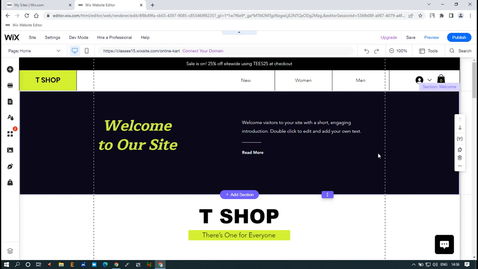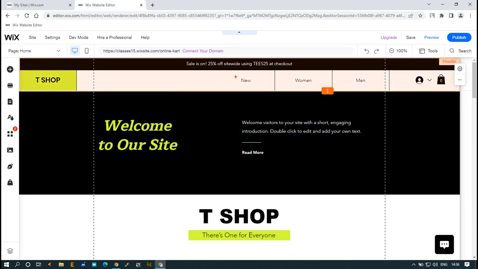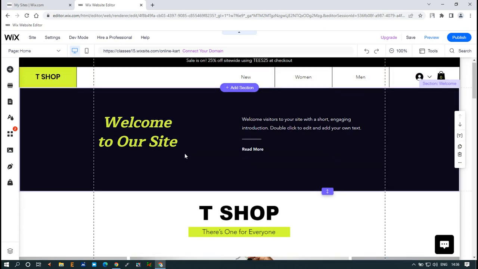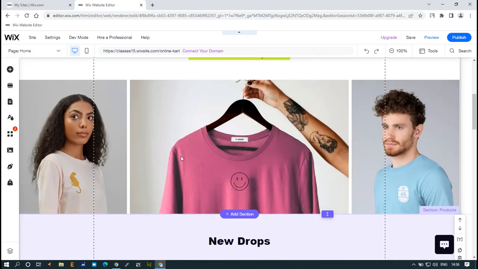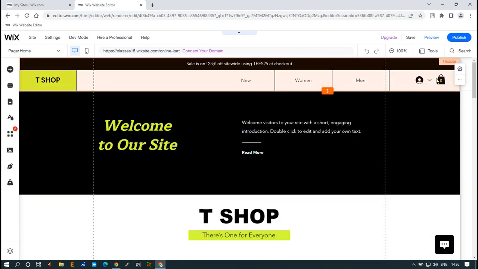In this preview option, we can see here we have got new, women, men, and these are the user logins here, and this is the cart. So these are the pages and sub pages. Whenever we select a product, it will be sitting inside the cart option. So we'll see how these pages and sub pages are getting managed here. Mainly we have men, women, and new pages.